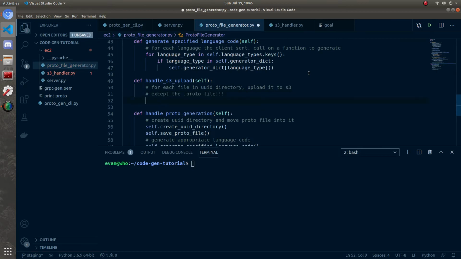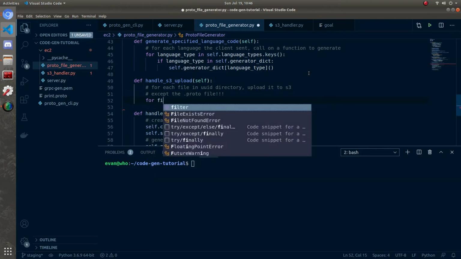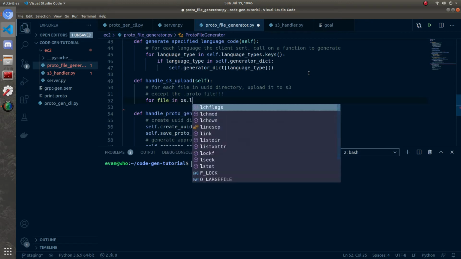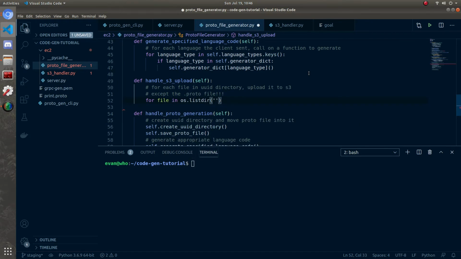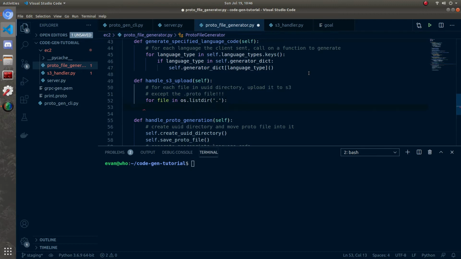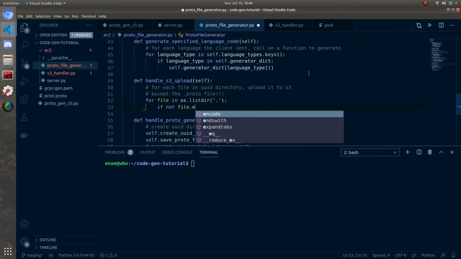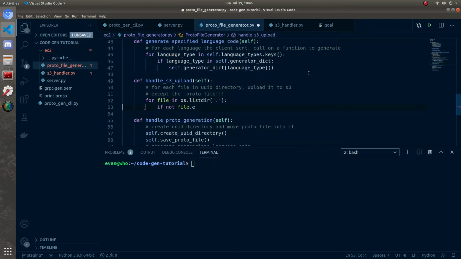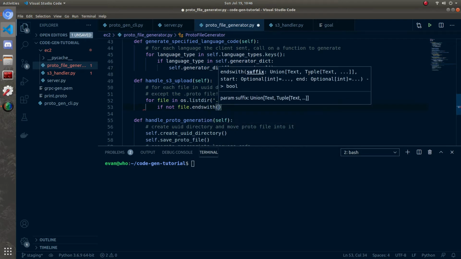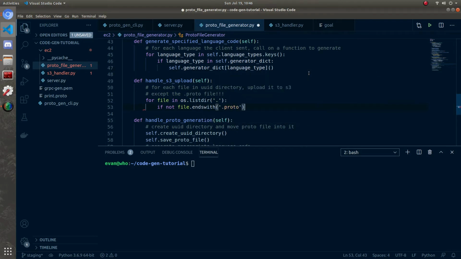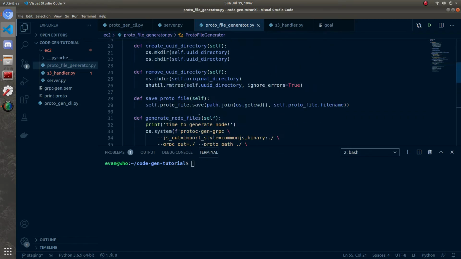Obviously, of course, we don't want to upload the proto file. There's really no reason. Why would we do that? So create a simple for loop, and we'll make use of the os.listdir. I'm putting a dot in there because that means current directory. This is the logic to check if the file is not a proto file. So if the file doesn't end with .proto, then we'll go ahead and upload it. Yeah, so we'll put a comment there. We'll go ahead and handle that in a second.